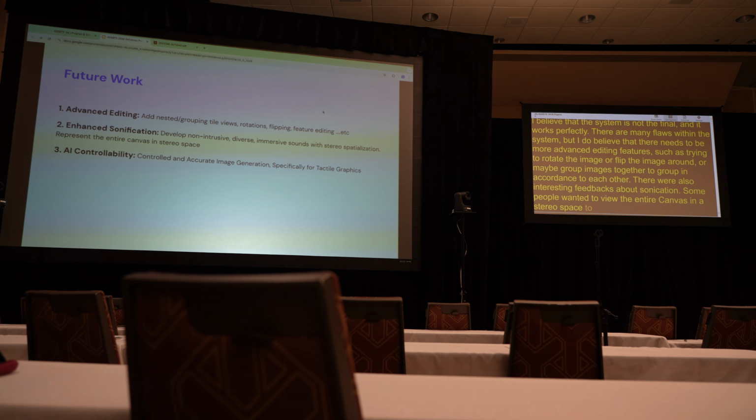And because there are multiple edit interactions that require sonification, looking at sonification methods that are not too intrusive during this editing process would be very important. And finally, there should be more work on AI controllability, specifically in trying to generate tactile graphics. There were many limitations because tactile graphics have a lot of guidelines on what they should look like.